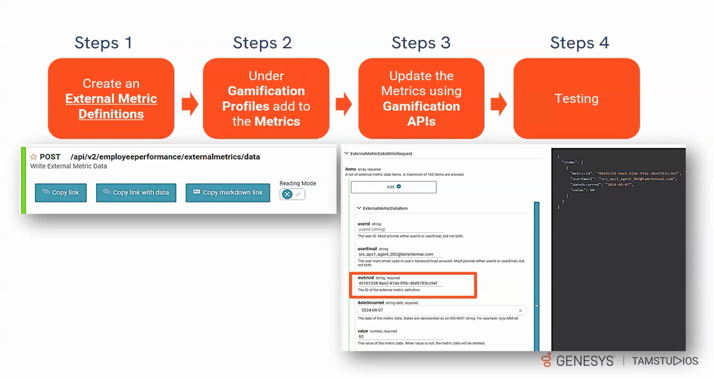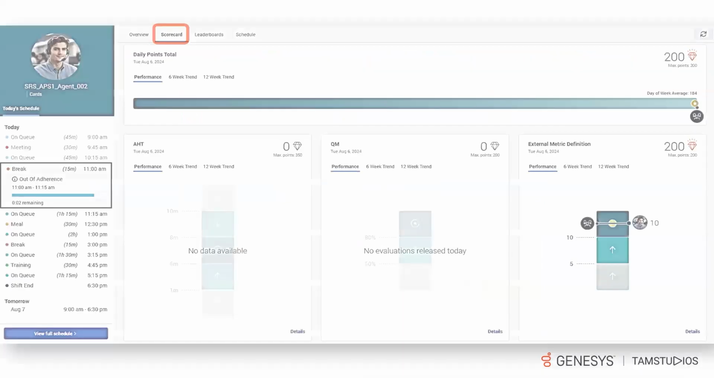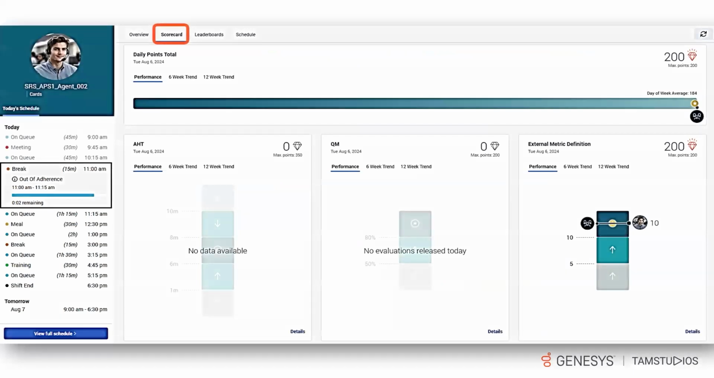So the next step is for the testing. Once you've done the testing, you'll be seeing the external metrics definition column on the agent window on the scorecard. You can see that information immediately reflected on that.